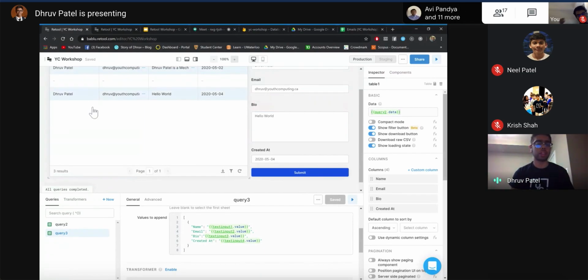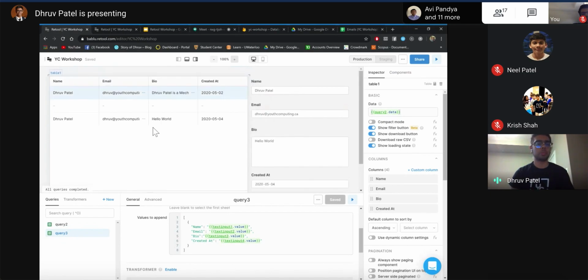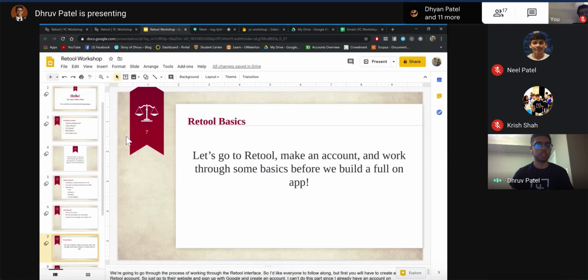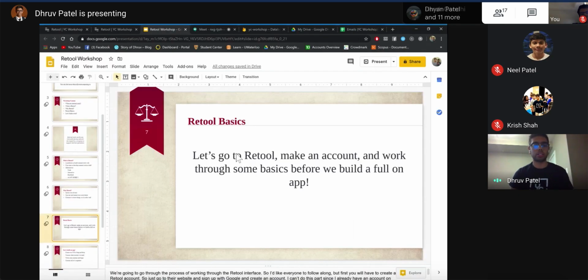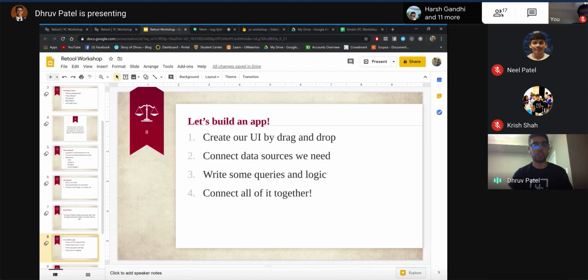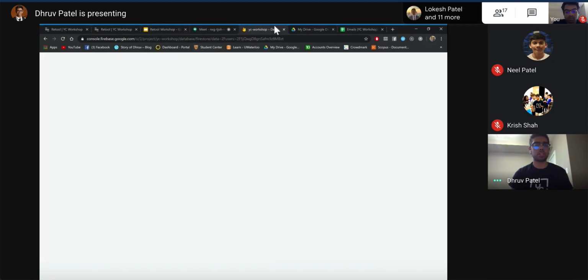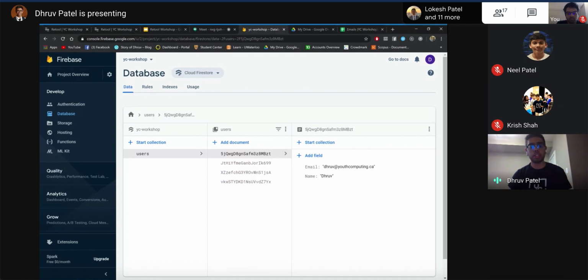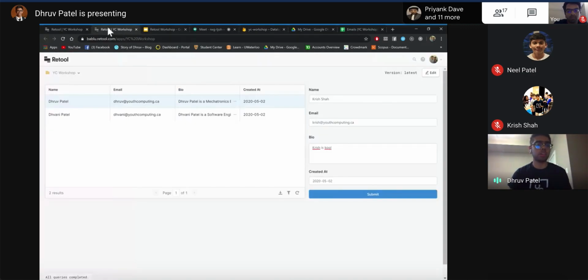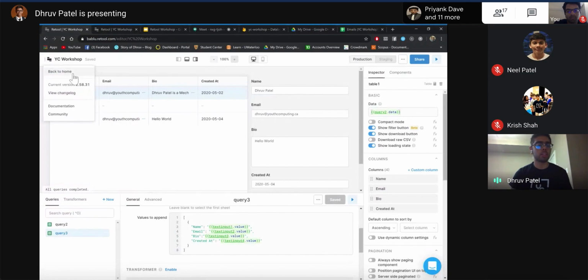Obviously, internal tools get a lot more complicated than this, but the gist is that the way you go about any sort of Retool app is, you make your UI by dragging and dropping. You connect your data sources, you write some queries, you write some logic, and you connect it all together. The last thing I want to show you is you can do the exact same thing we did in Google Sheets, except you could do it with a database as well, like Firebase. And Retool will have very similar processes to doing so, right?